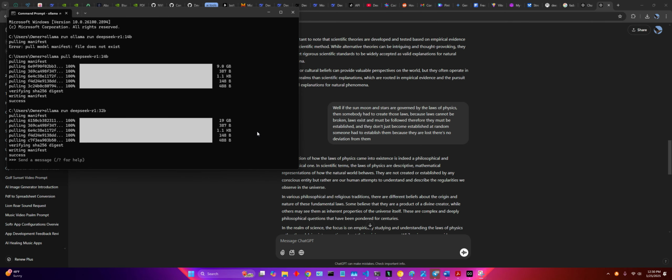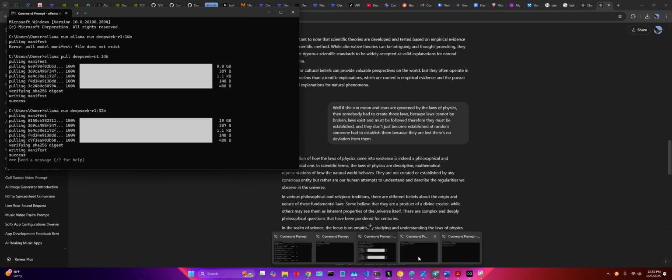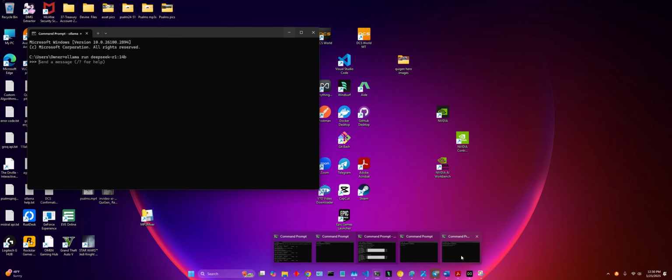Alrighty, so I'm back, and not only did I pull the manifest for the 14 billion parameter model, but I also pulled the manifest for the 32 billion parameter model, just to test them out and see how they compare against each other. I'm going to copy this, and oh, he's already running. Okay, cool. So I got him running right there, and I've also got one running right here.